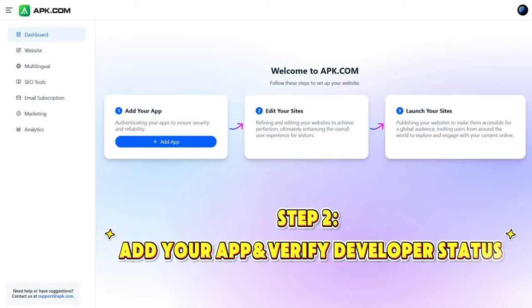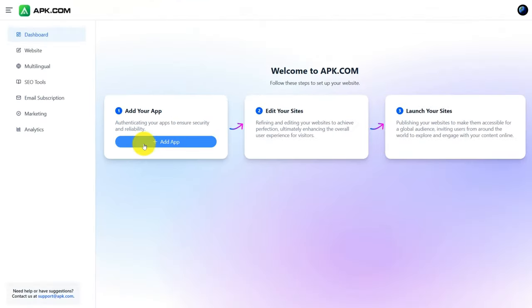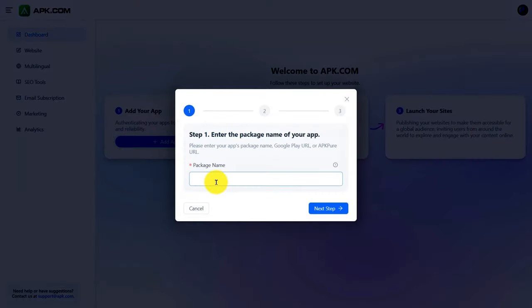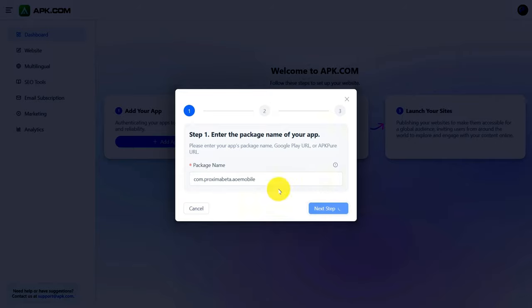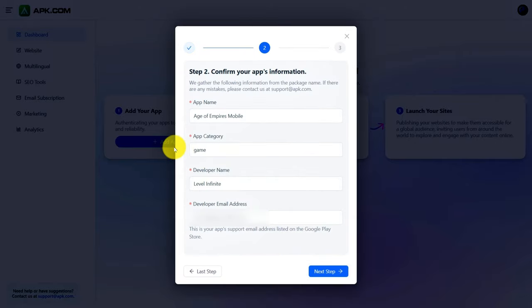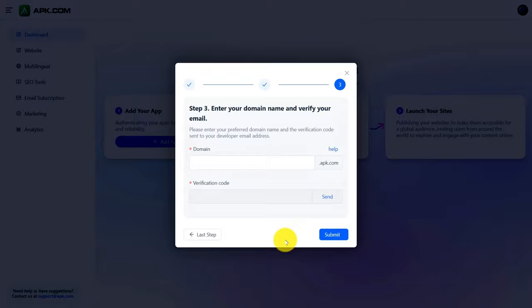Step 2. Add your app and verify developer status. In the dashboard, select Add App as the first step. In the pop-up window, enter your package name. This is the suffix for your download site. Then, double-check your basic information to ensure it's accurate. Finally, enter the domain name and verify the developer email code to complete the setup.